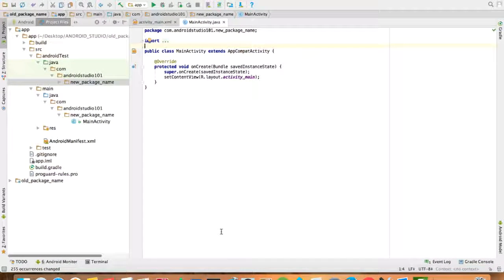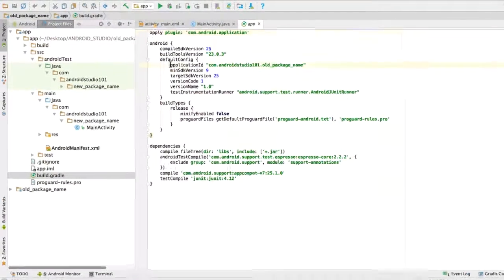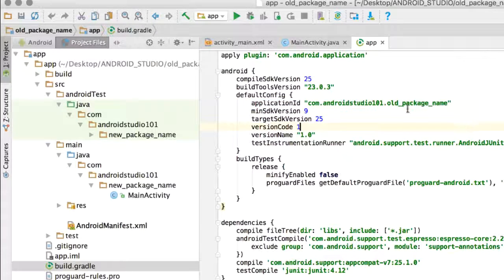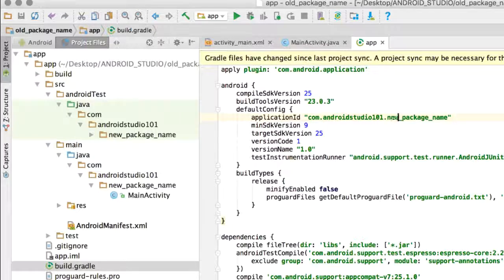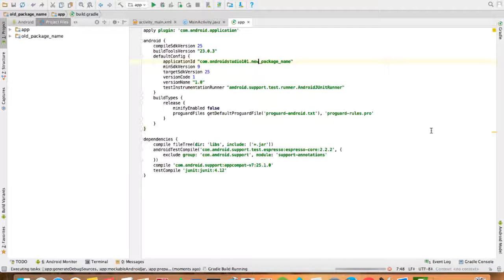So every step that should be done had been done by Android Studio itself through the choices that you make. But one more thing you have to do, if you go to your build.gradle, you can see that the application ID is still on the old package name. So change that to new package name, and then click sync now. After Gradle configured everything, you can see that you're almost done there.